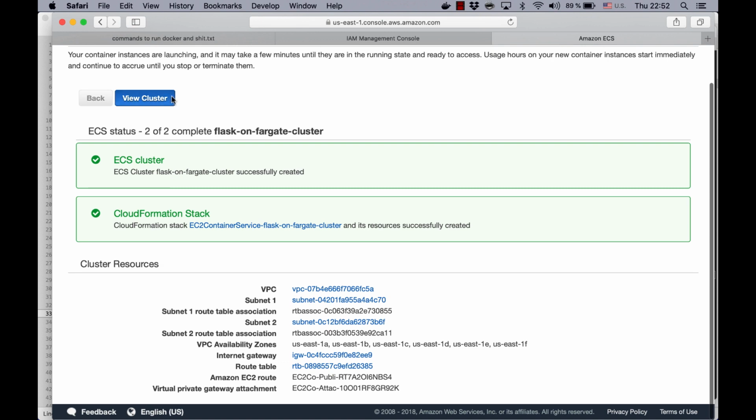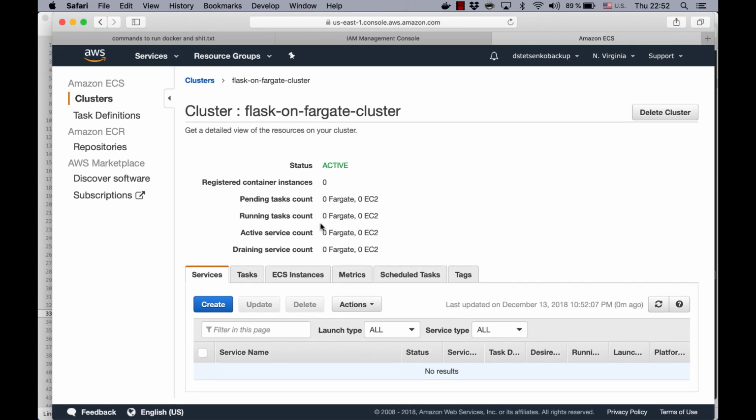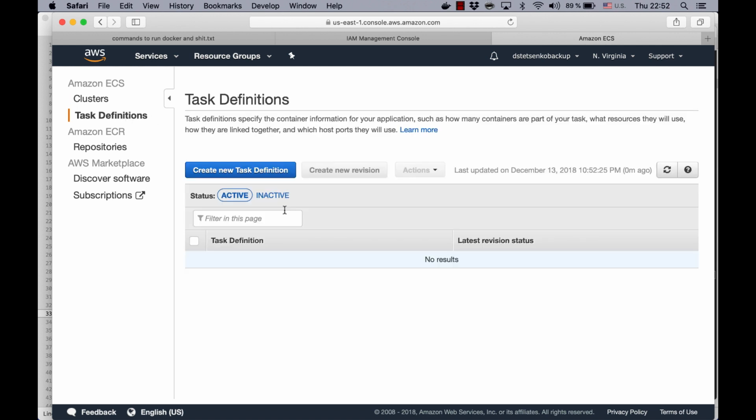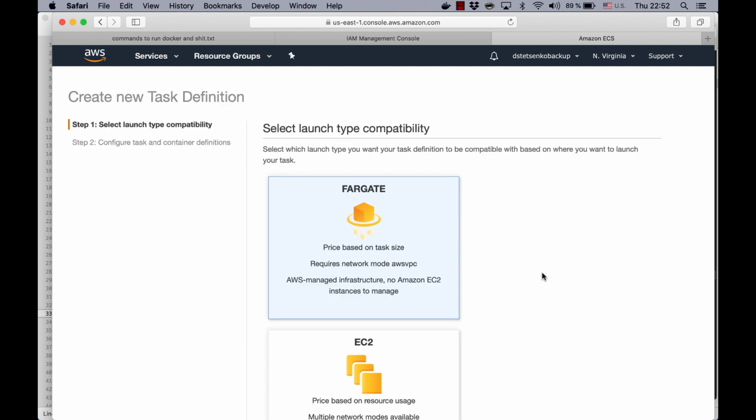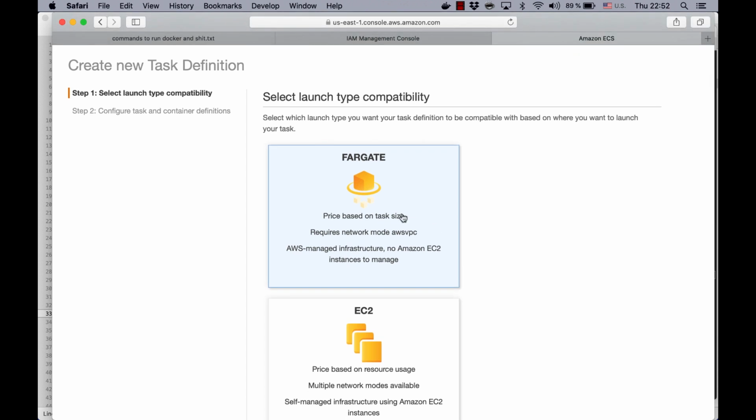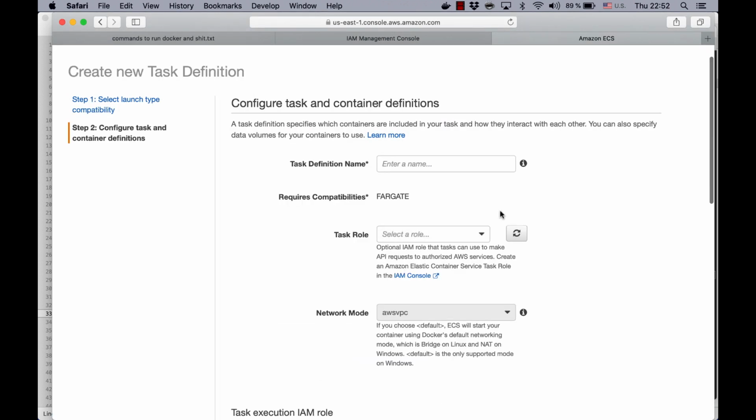And done. Let's view the cluster. Now we got the cluster. Now there is also the idea of a task. So the task runs in a cluster, and then the task will pull the container or the image and whatever, launch it. We go to task definitions. We create a new task definition. Again, it's a Fargate. Next step. We'll call it Flask on Fargate task.